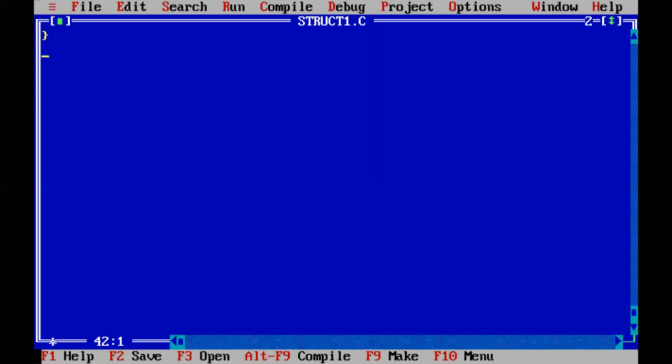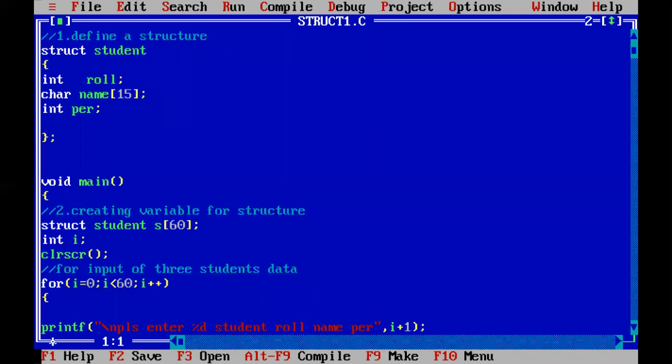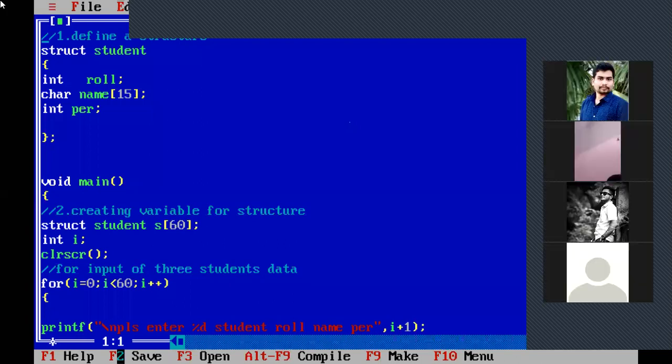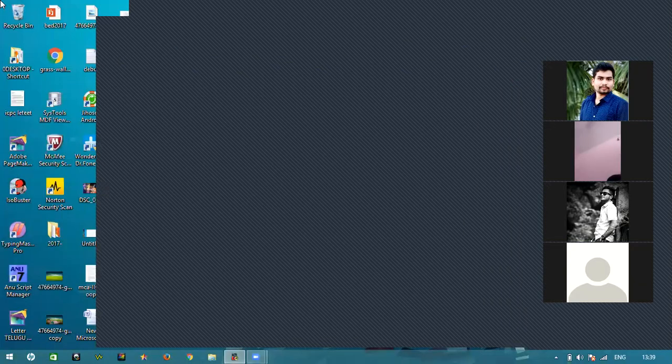Right, yesterday we completed array of structures. This is the example. Hello? Yes, sir. Okay. Everyone log in with the hall ticket numbers. Log in with the hall ticket numbers.